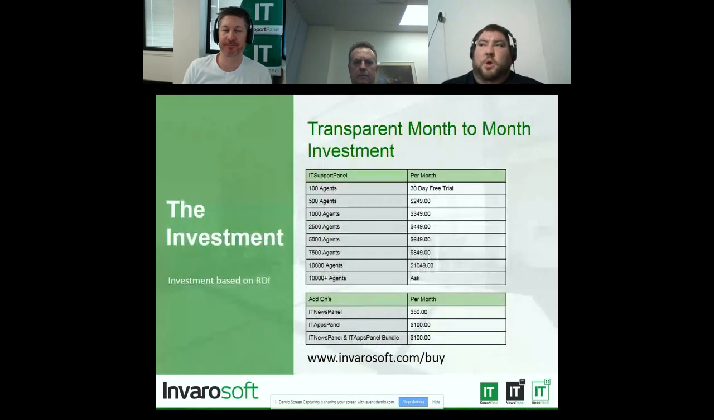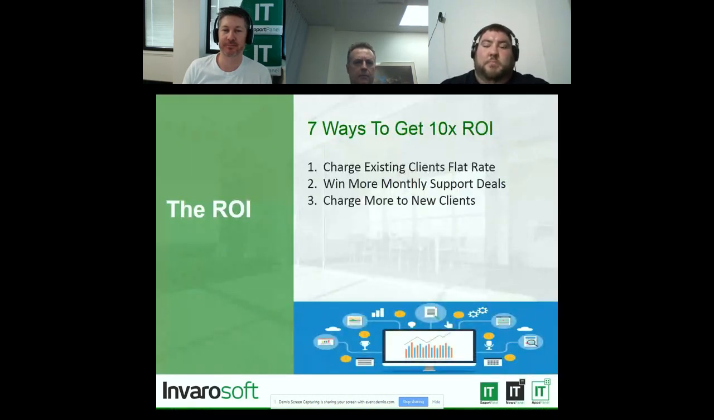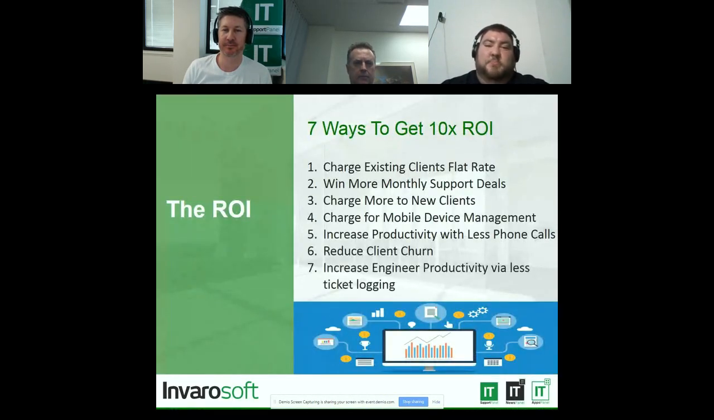Okay. Now, 2 more questions I have. Go for it. One, what about the little guy? What about the MSP that has 100 or fewer agents, but they want to start getting this stuff in place now?